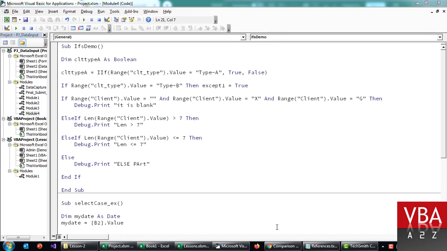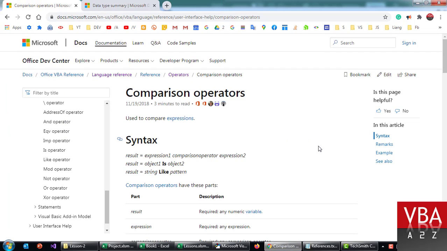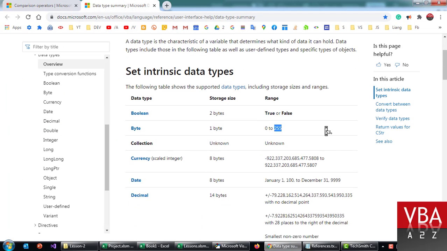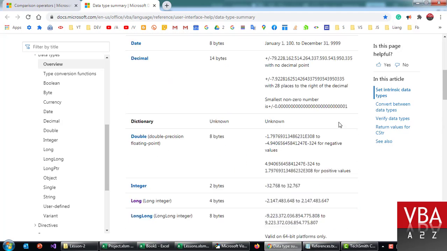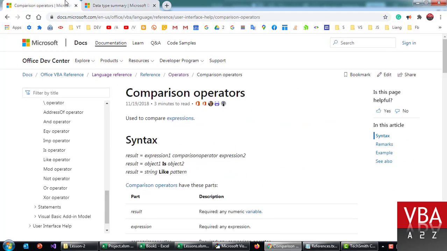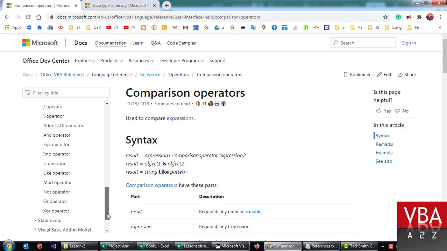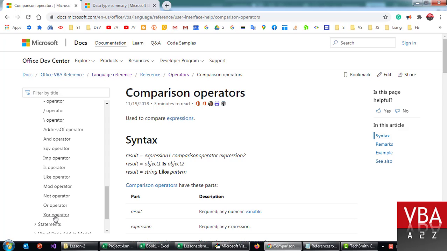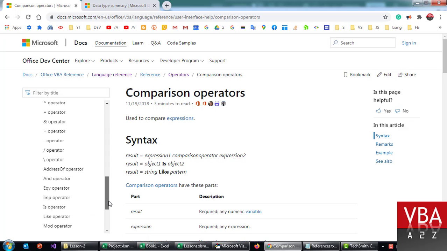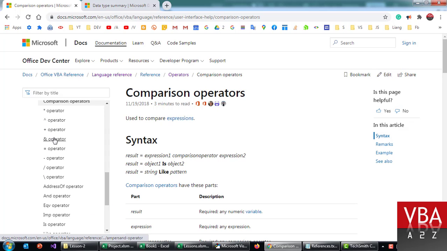I'm going to leave in the video description the link where you can refer further to all these data types, and also the operators. For example, we have discussed a bit on using and. You can also use or, and then there are things like not, is, and for example XOR, and then plus, divide, multiply, and all this.